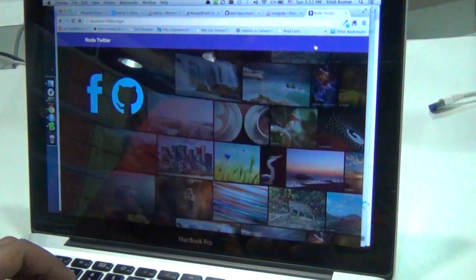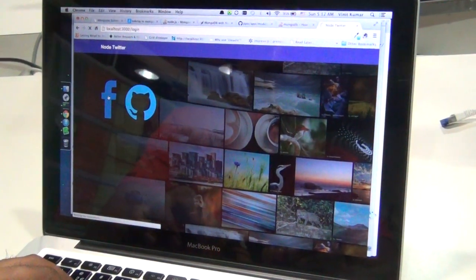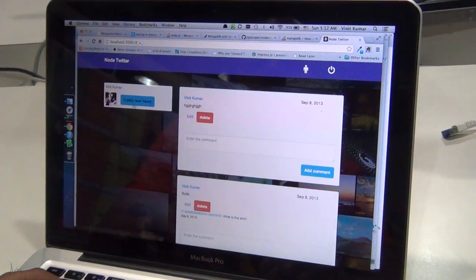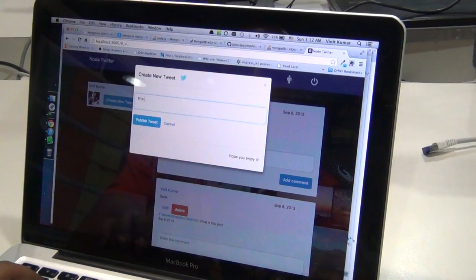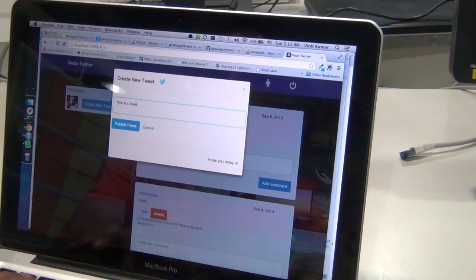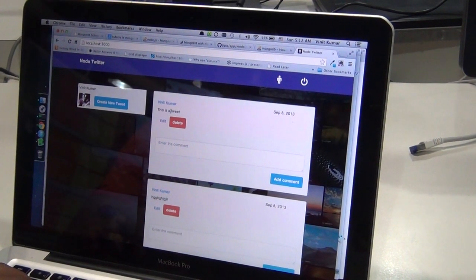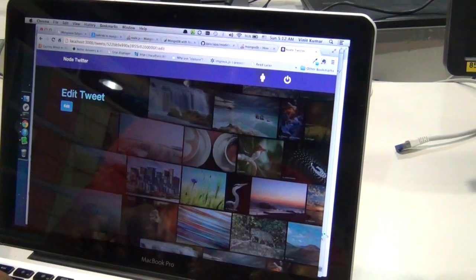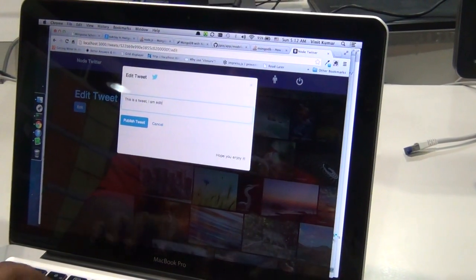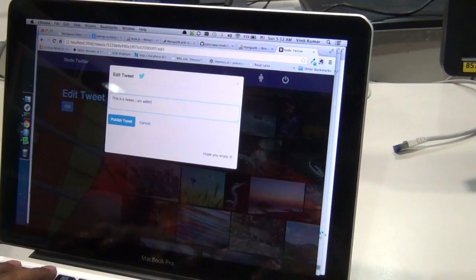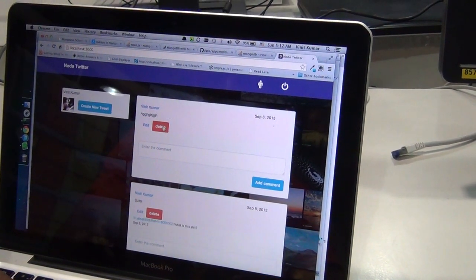First of all, you could log in using Facebook or GitHub. Say I use Facebook. And then you could create a tweet. So you get the tweet. If you want to edit it, you can just go and edit it. Also, if you want to delete it, you could just delete it.